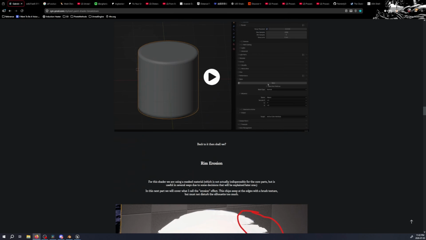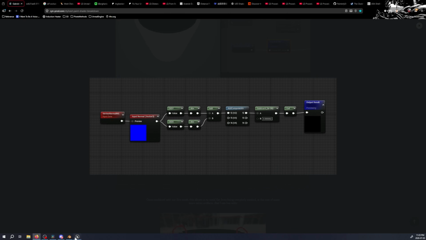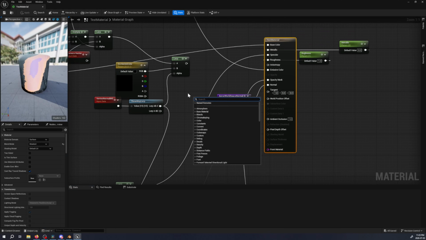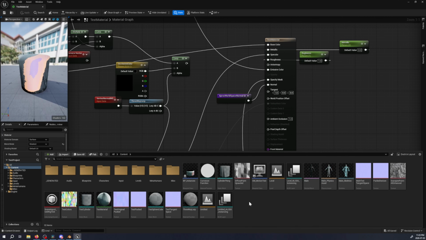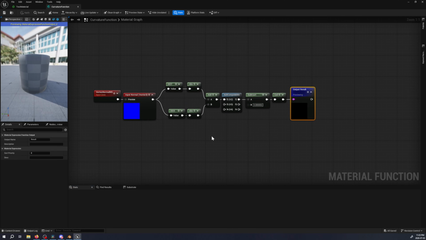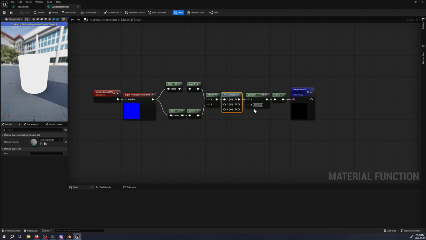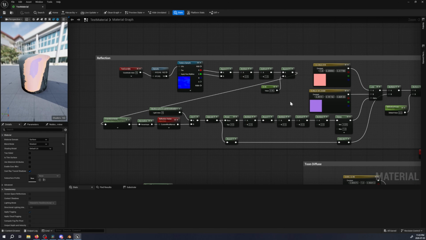In order to combat this, he implemented a curvature filter, which are these nodes. How do you do that, you may ask? You go to the content drawer, right click, add a material function, just click that, and then name it the curvature function. And these are the nodes that you use. Where is this used? This is used, just making sure you have all of this.